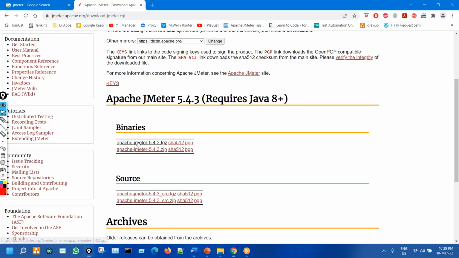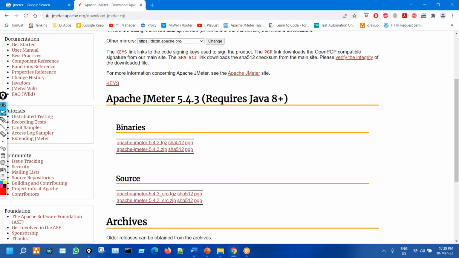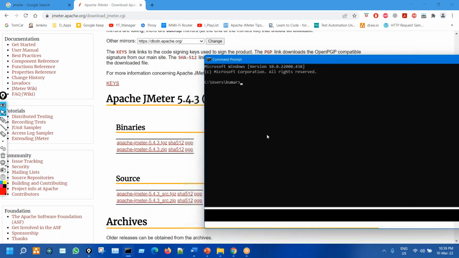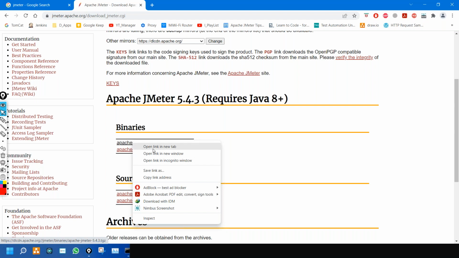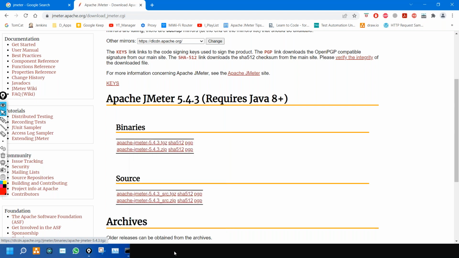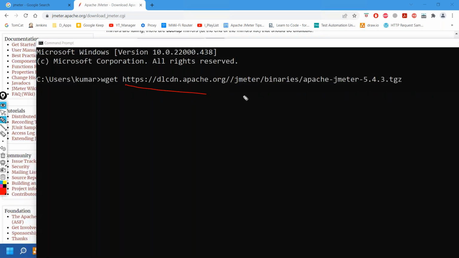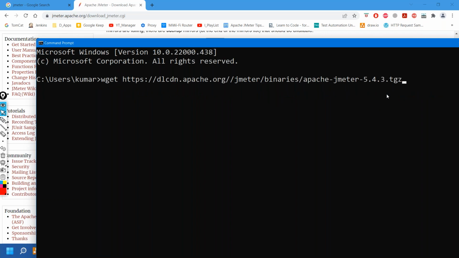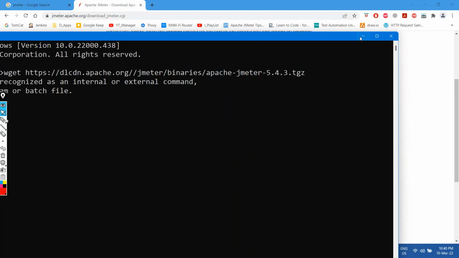Suppose you right click here and then you see copy link address. I'll just show you, since I do not have Linux, but how it happens. In Linux you'll get a terminal. Then there you just type wget, and right click and copy link address, and then just paste it here like this. And then hit the enter button. That way JMeter will be downloaded on your Linux machine.